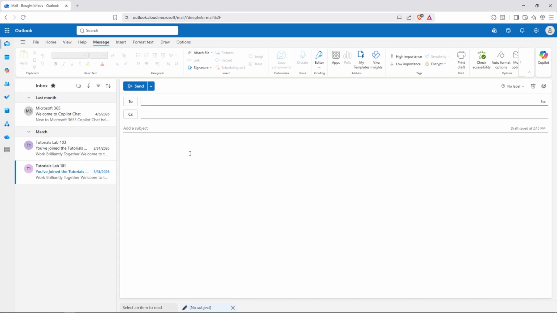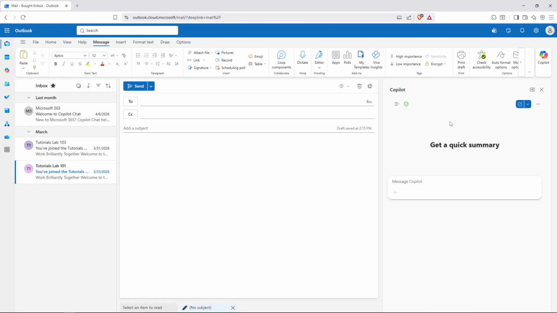Now that your email composition screen is open, direct your attention to the ribbon at the top of the window. Locate the Copilot button on this ribbon. Once you've found it, hover your cursor over the Copilot button. When you do this, you'll see an option that says, Help me write an email. Go ahead and click on it. This action will open the Copilot window, which is your AI assistant for drafting emails quickly and efficiently.